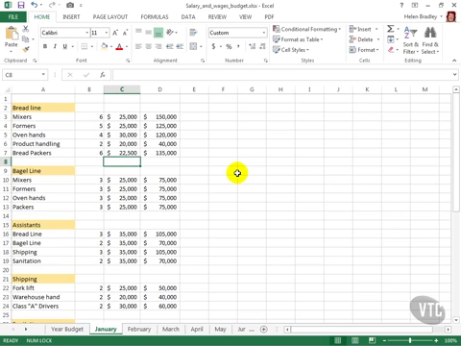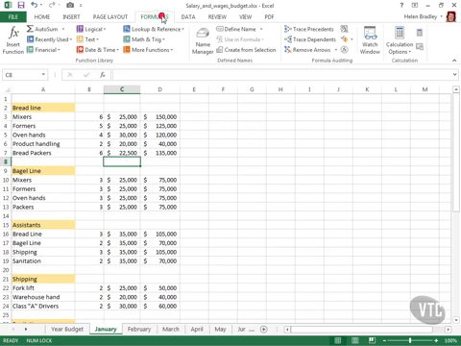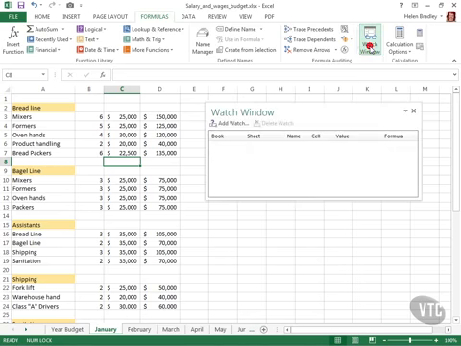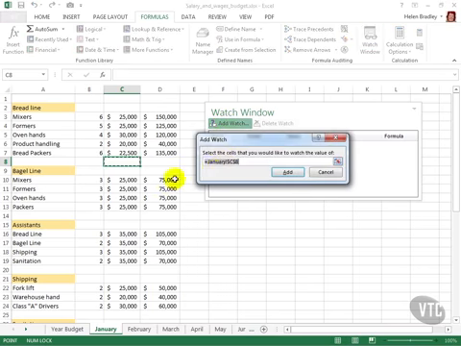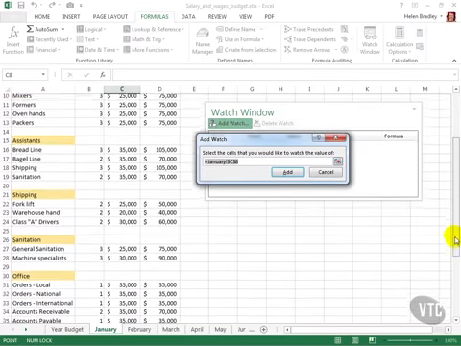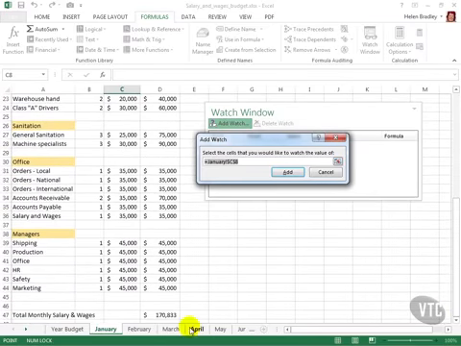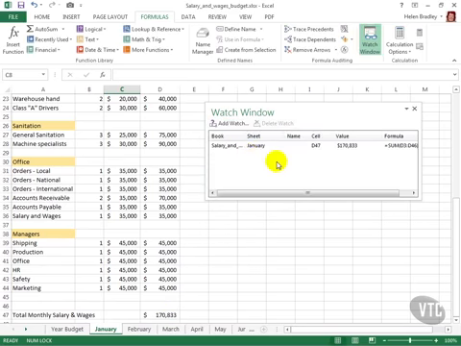A watch window shows you the result cell in a small window that makes it easier for you to see the result on the screen. To create a watch window, click the Formulas tab on the ribbon here and click Watch Window. Click Add Watch, and now you can select the cell that you want to watch the value of. The cell I want to watch is the total down here, so I'll click in that cell and click Add to add that to the watch window.